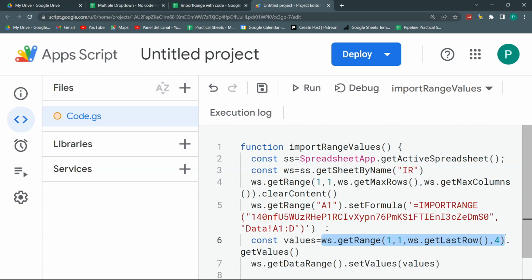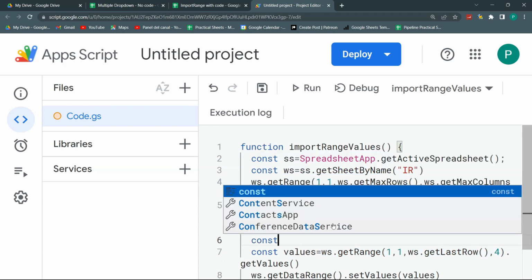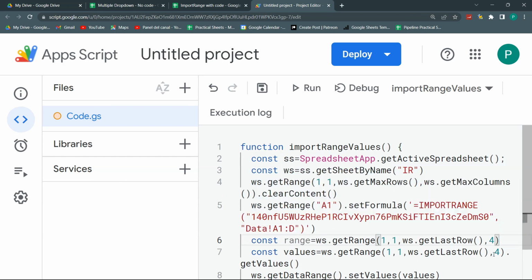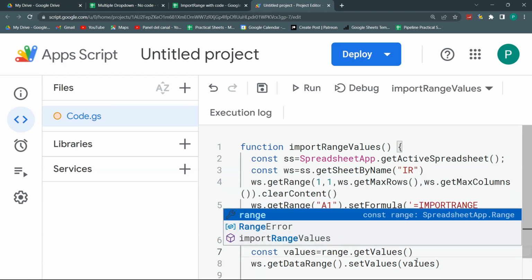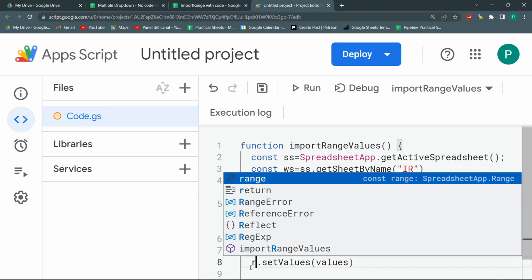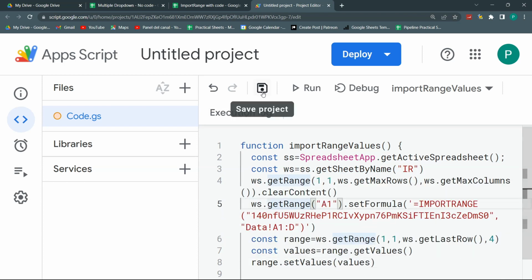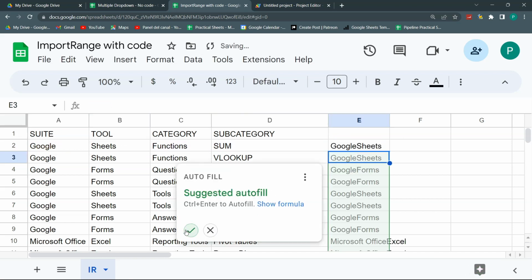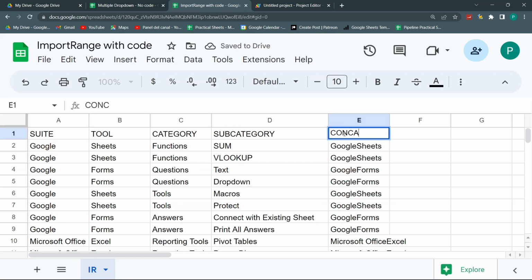So maybe what we could do is add another variable or another constant that is called range, and we can paste all of these, so I don't have to paste it 2 times or change it 2 times. And here this will be range, and here it will also be range. Let's see if this works. Let's save. I'm going to put any formula here. For example, I'm going to concatenate these 2. And let's run it again.